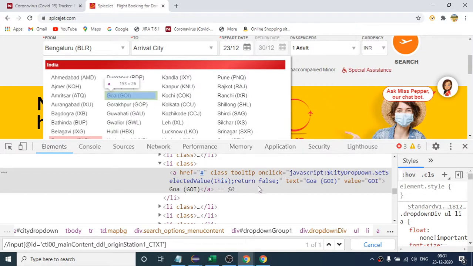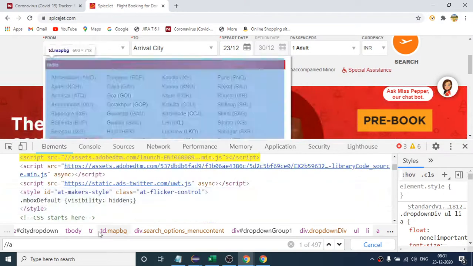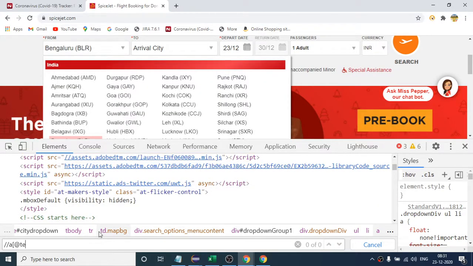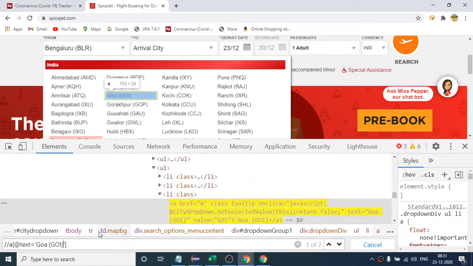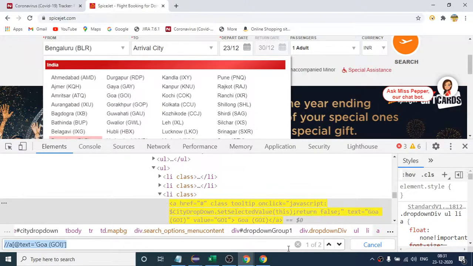If I come up, yeah, you can use this. As it is present, you can write the XPath //a, the tag name is a, so I am writing //a[@text='Goa'], right? So if you see again one thing, as of now you are getting 1 out of 2.